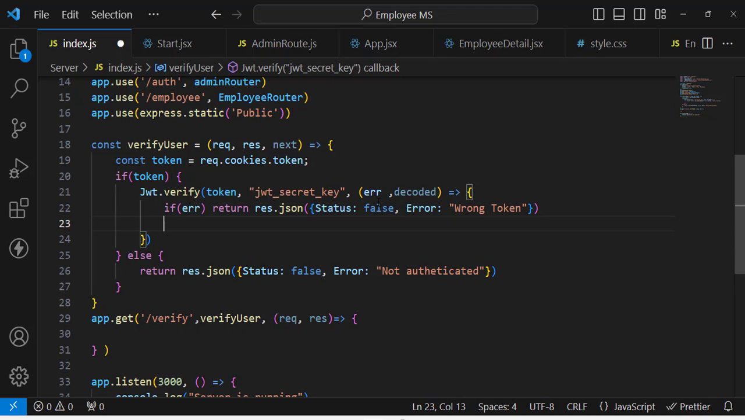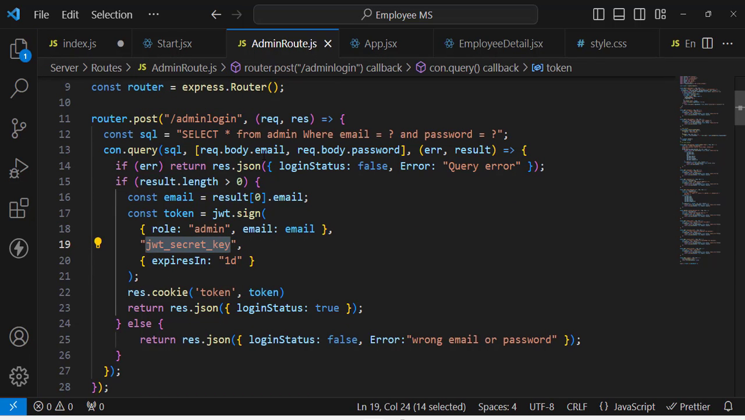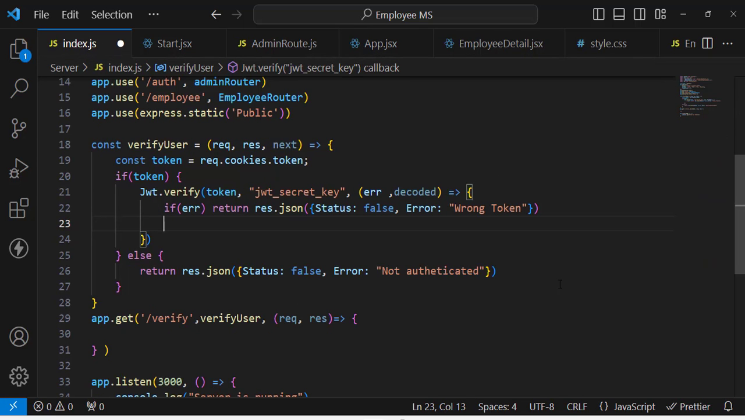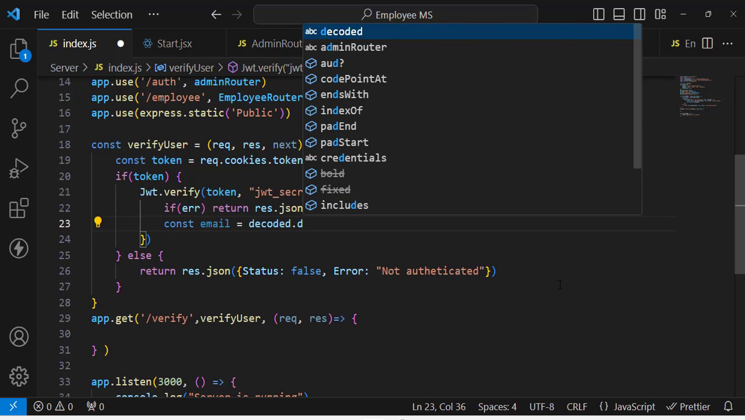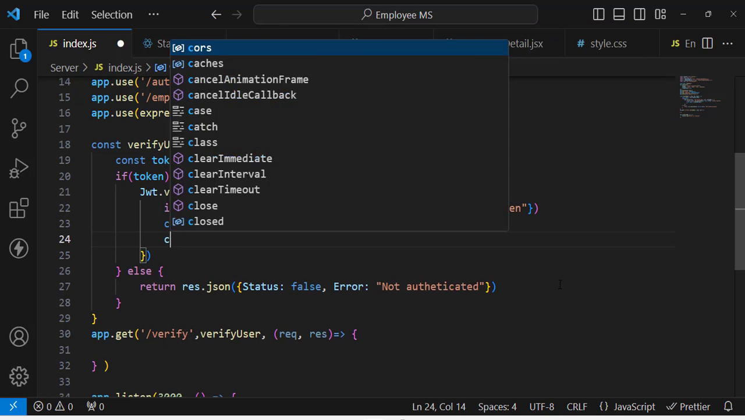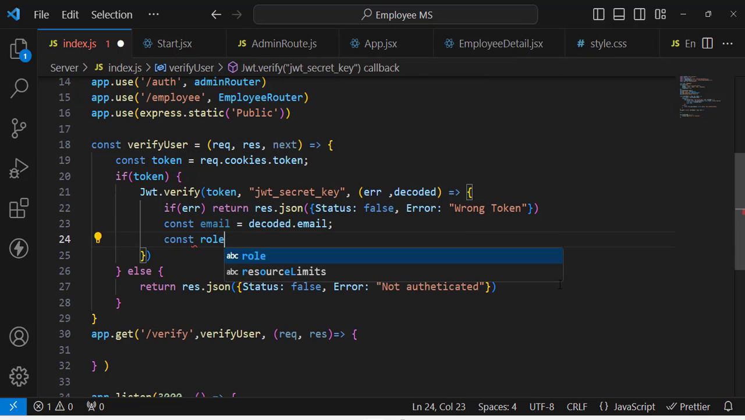Else we will now use our decoded value. In the decoded value we stored our email and role. I will show you in admin. Okay, this is our admin login. See, these are our decoded values, role and email. We stored these two, role and email. So let's come here. I will write const email is equal to decoded.email, and also const role is equal to decoded.role.